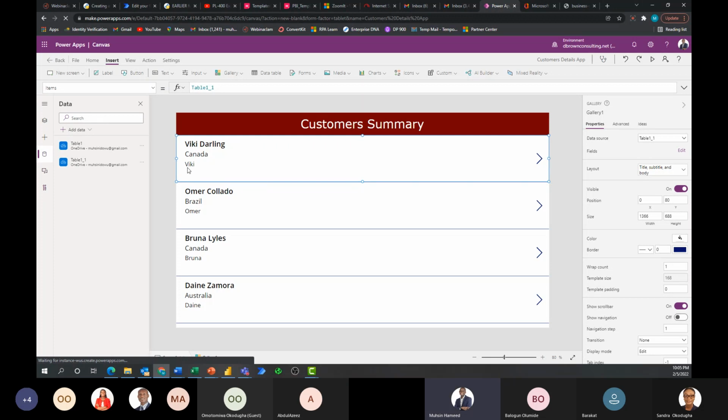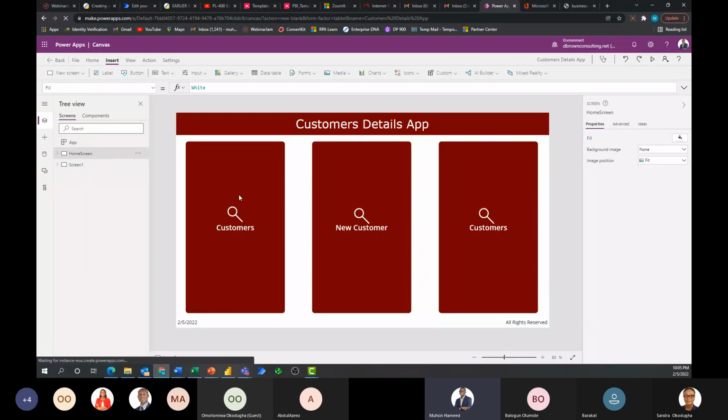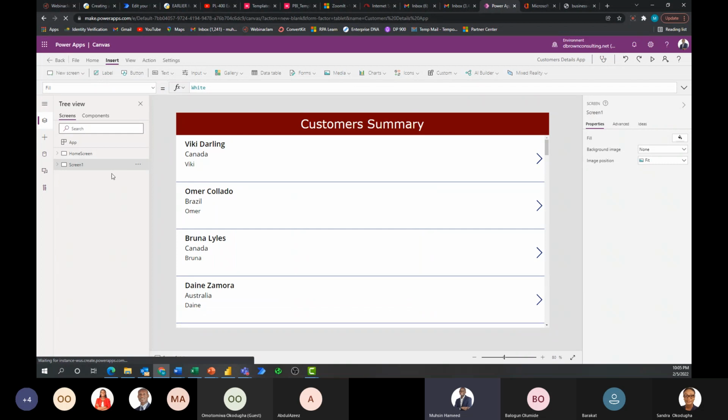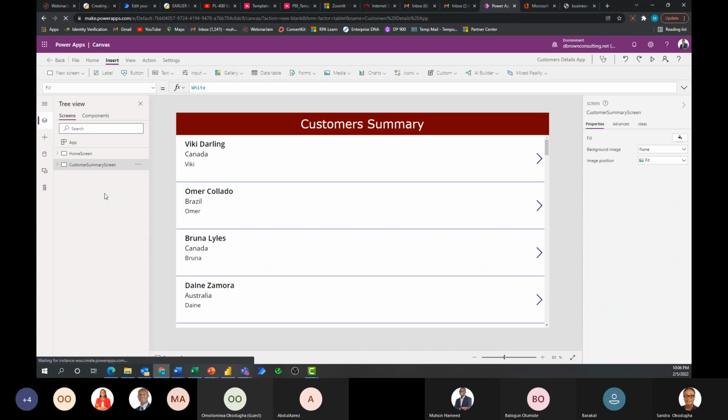So now we have this. Then let's go back to our tree view and select our home screen. We need to link our button to the screen so that when a user clicks on the customer's button, it takes them down to the screen. And by the way, let's rename our screen 1. We remember how to rename screen 1. Just double click on screen 1 and let's call this customer summary screen. We have renamed that.